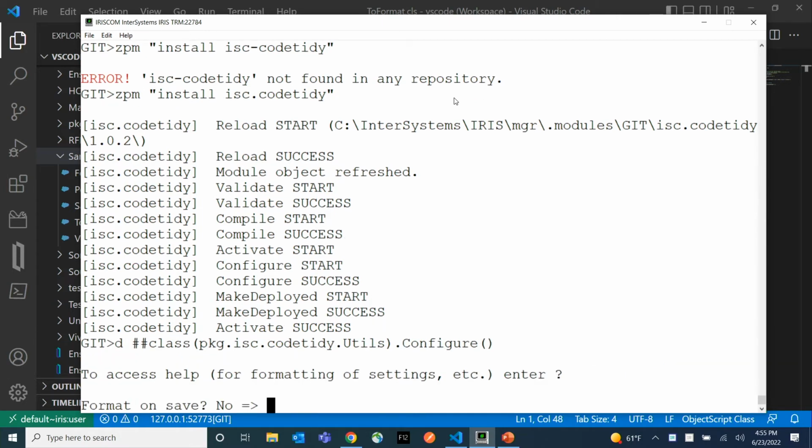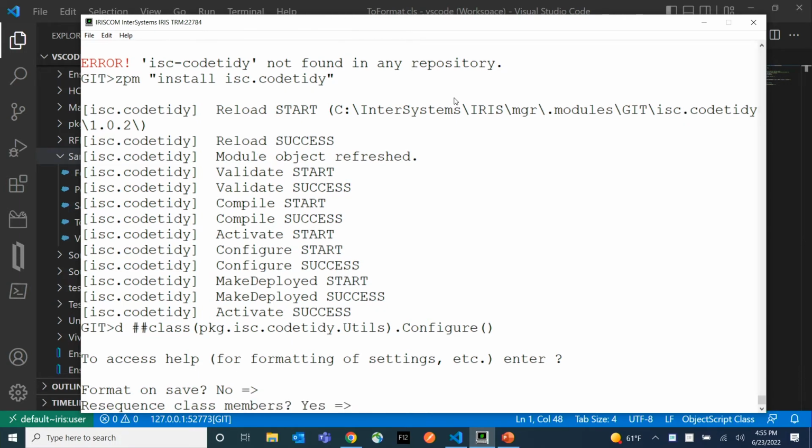So I'll say, there's the option to automatically format when a document is saved to the server. I'm going to leave that as no just to demonstrate what it looks like formatting it manually. But you could just say, anytime someone syncs a class up to the server, force correct formatting on it.